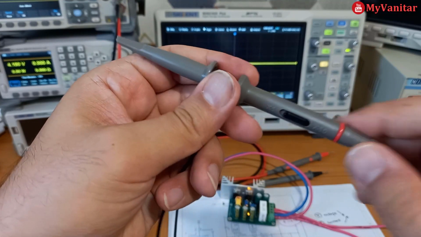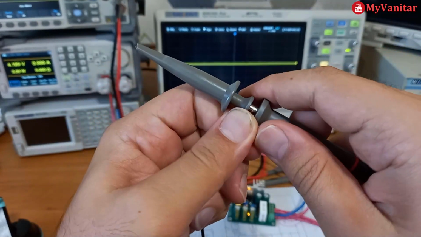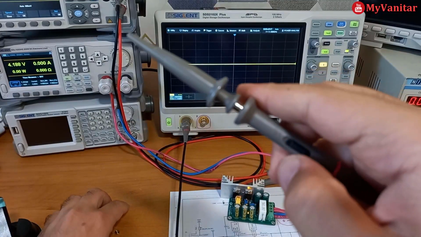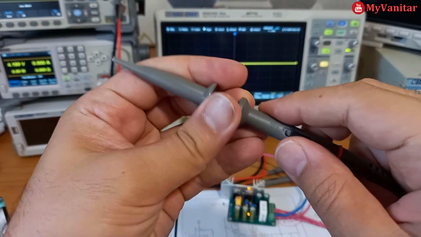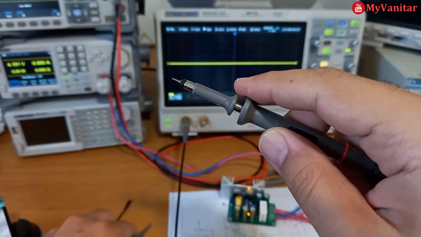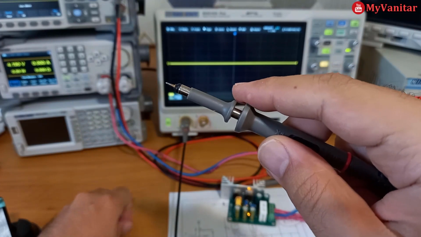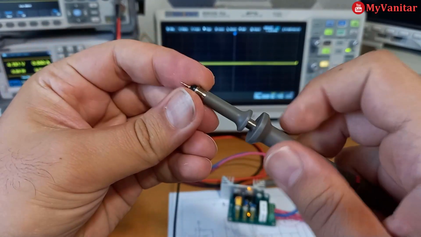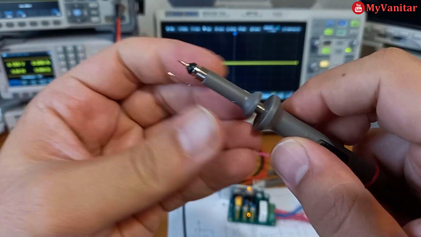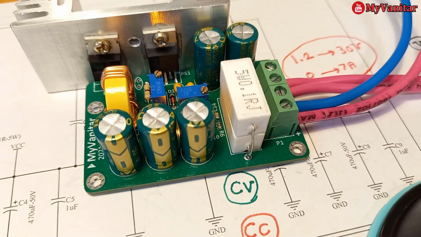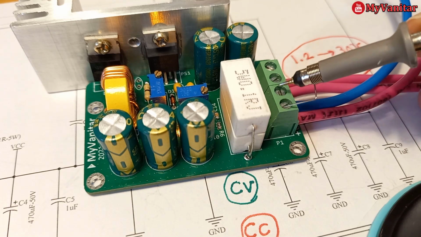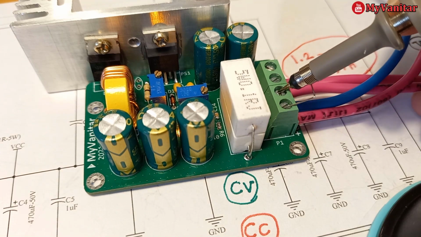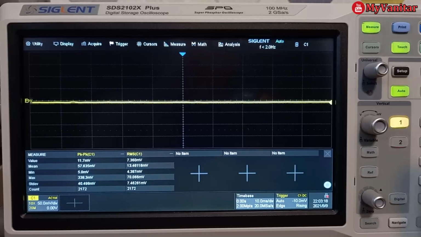To measure the output noise, first you should remove the probe's ground lead and put the ground spring on the head. Then put the probe's tip directly on the output of the power supply. So this is the output noise of the board under no load.